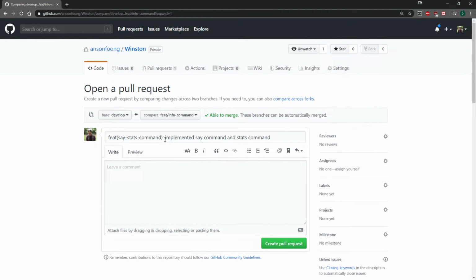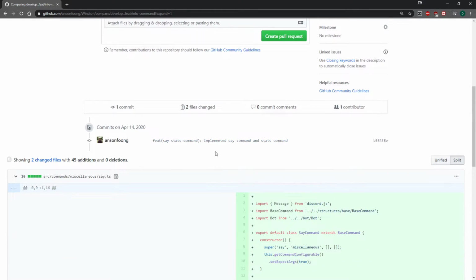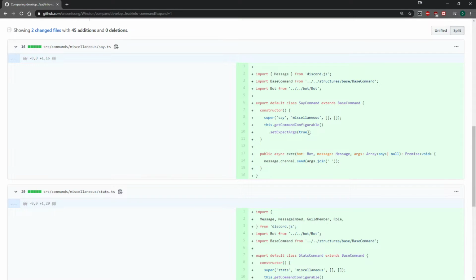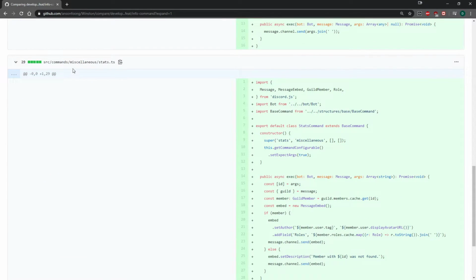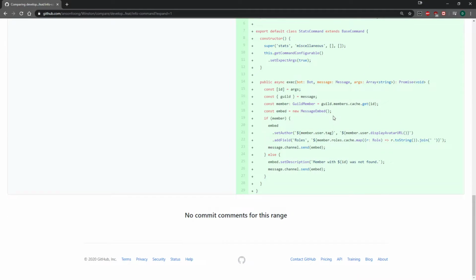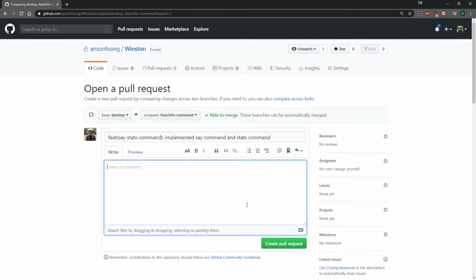Okay, and notice how the commit message that I wrote is right over here. Okay, nothing too crazy, and we can take some time and review all of our changes. So you can see we added 16 lines. We created a say.ts file, and this is what it looks like. We created a stats.ts file. This is what it looks like, and that's it. So we're gonna say, hey, look, this is what our changes are. Let's create the pull request.